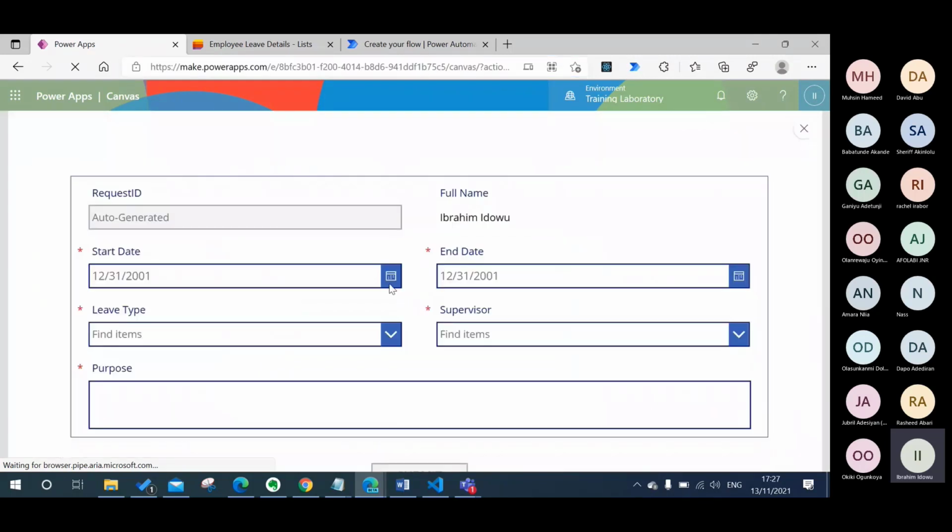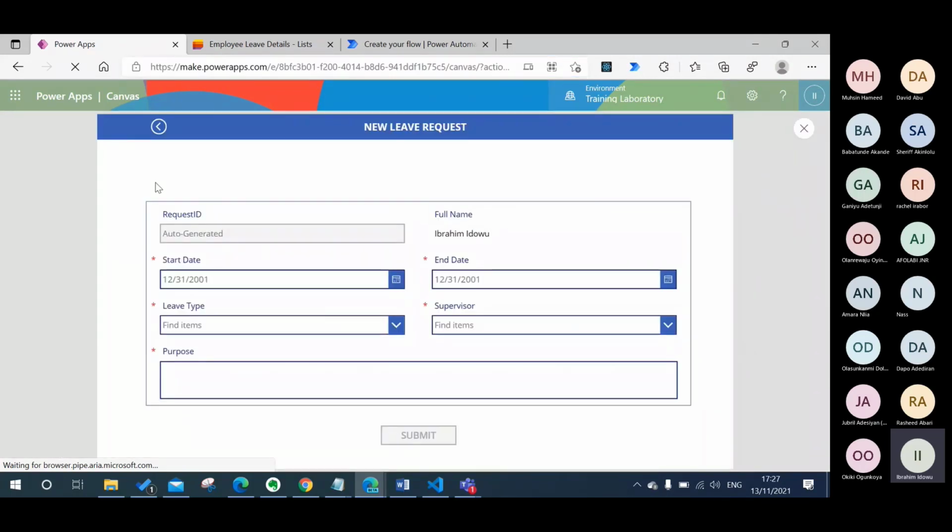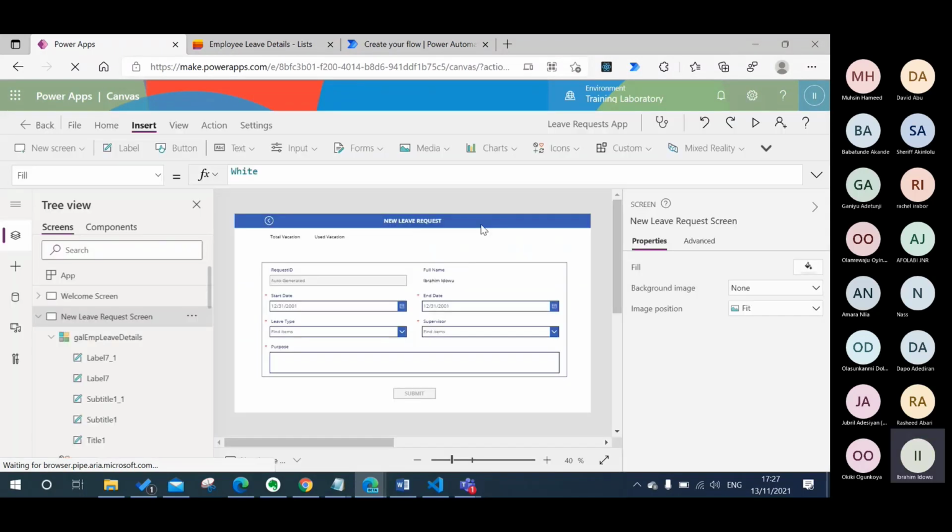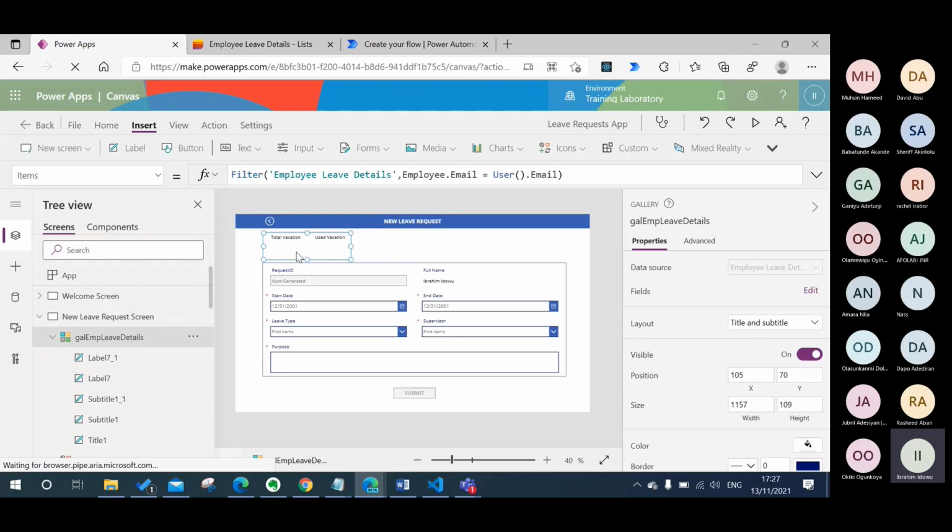So let's preview this and see. Wow, so it's not showing anything. Yes, and there's a reason for that. Who has an idea? I want to ask, who has an idea why it's not showing anything?